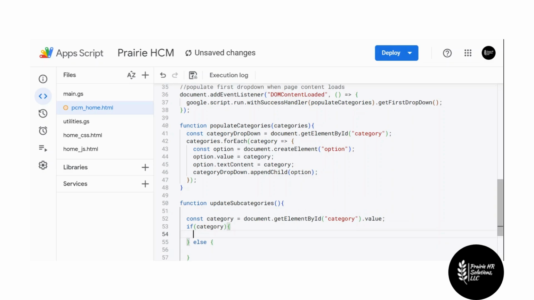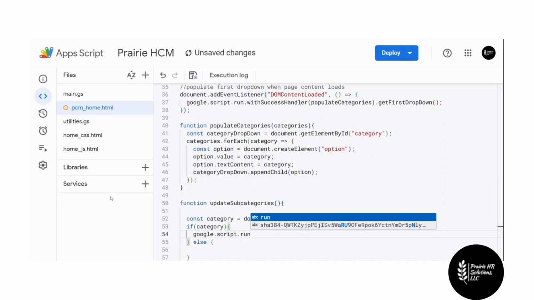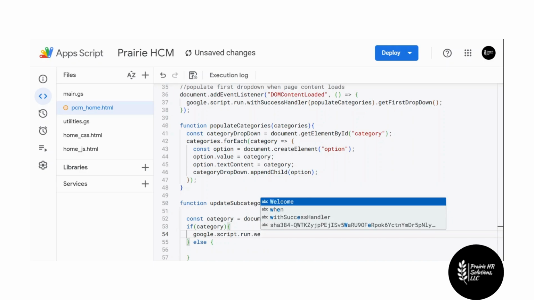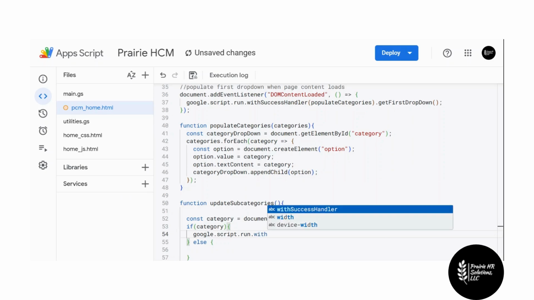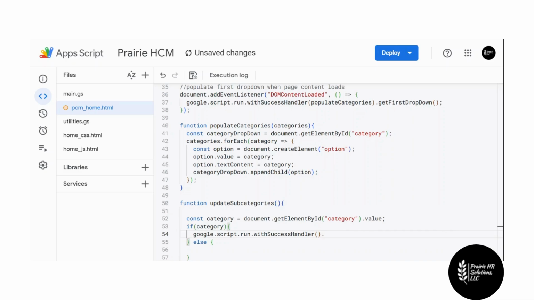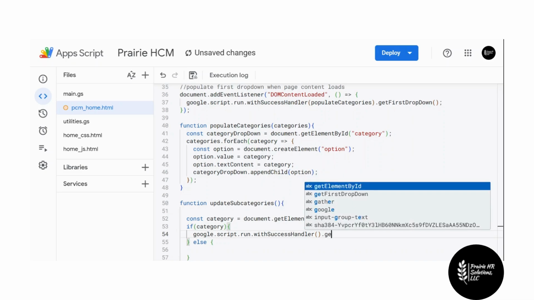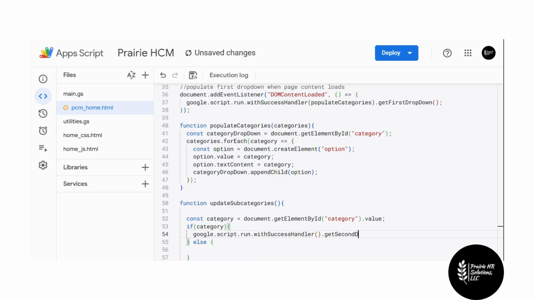Now, the code that we want to run, if there is something there, is going to be a google script run because we want to send essentially a set of instructions or a variable over to our Google Apps Script side, our server side, have it grab that second column and then pull it back over. So this is also going to be with a success handler. And the function that we're going to want to run over on our Google Apps Script side is, let's just call it get second dropdown.